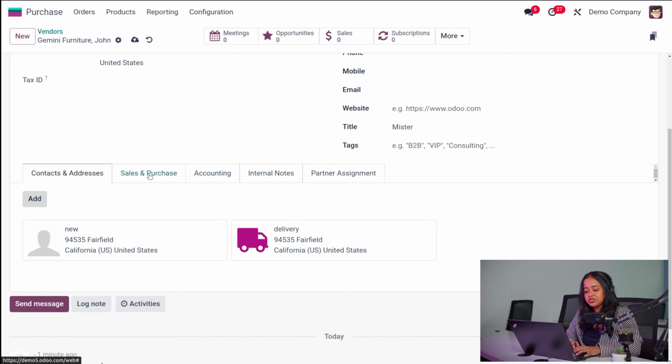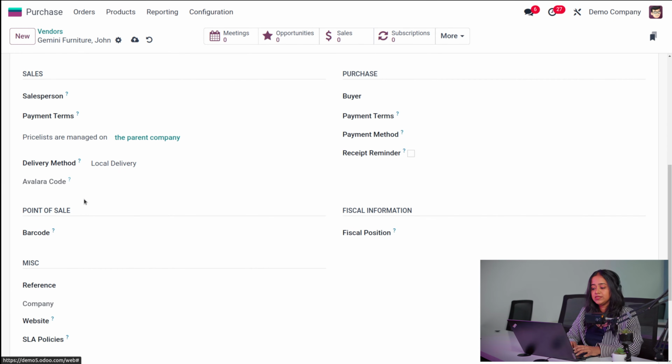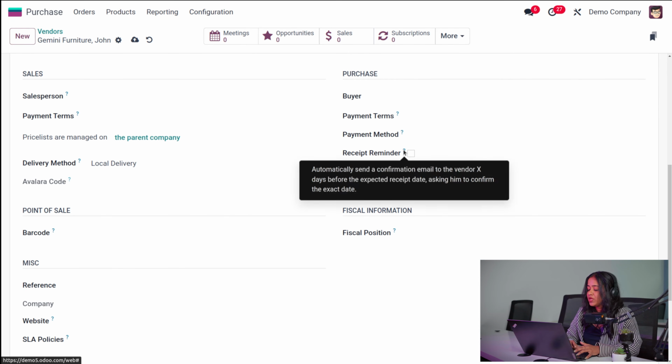Then you have the sales and purchase tab, where you have details regarding sales as well as purchase. For the sales, you have the salesperson, the payment terms and the price list, which is of the parent company, and the delivery method. And also you have the purchase, where you have the buyer, the payment terms, the payment method and also the receipt reminder. The receipt reminder automatically sends a confirmation email to the vendor. That is X days, however many days you specify, that's the count of days before the expected receipt date, asking him to confirm the exact date.